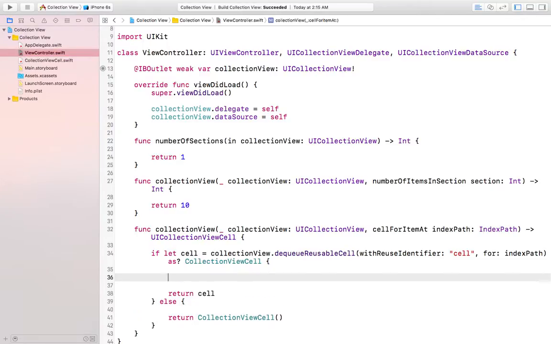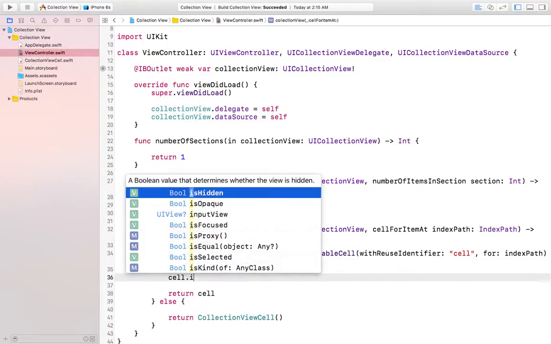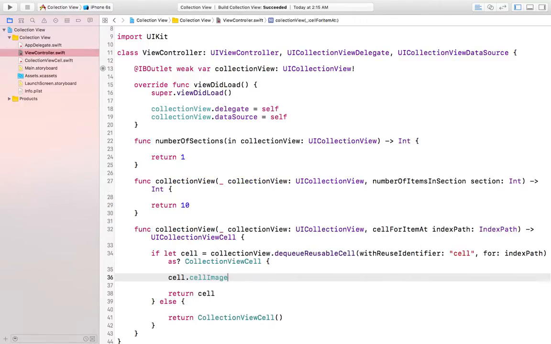So here I can do it as cell.cellImage.image equal to, and here we can set the image. So for that, first there are things that we need to do. Why is it showing an error? Okay, so what we need to do is we need to import some images, as well as we need to create an array which will hold those different images.